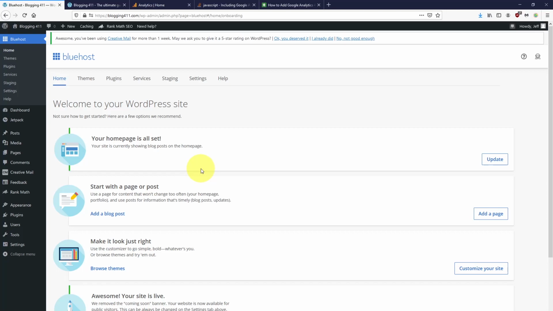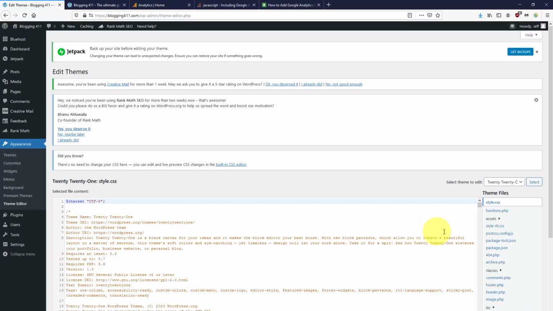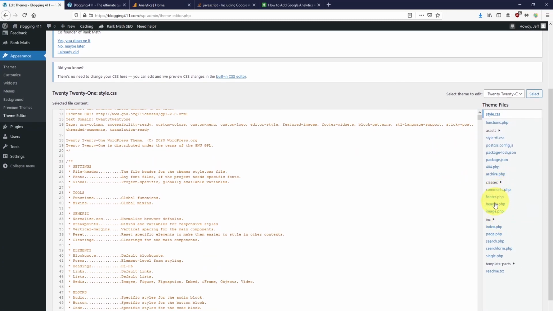In order to add Google Analytics without any plugin, we're going to need to edit the code a little bit. To do that, we go over to Appearance and Theme Editor. The first time you open the theme editor, you'll get this message letting you know you could potentially break your website by editing the code. You'll need to click through that to add the analytics code. Over on the right hand side, we can click on header.php.